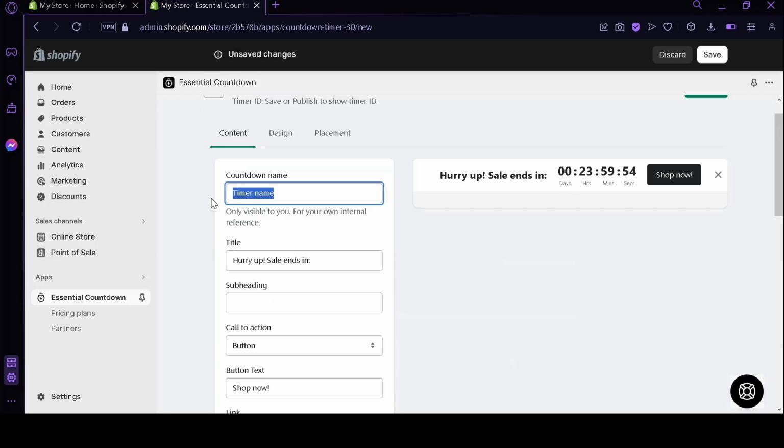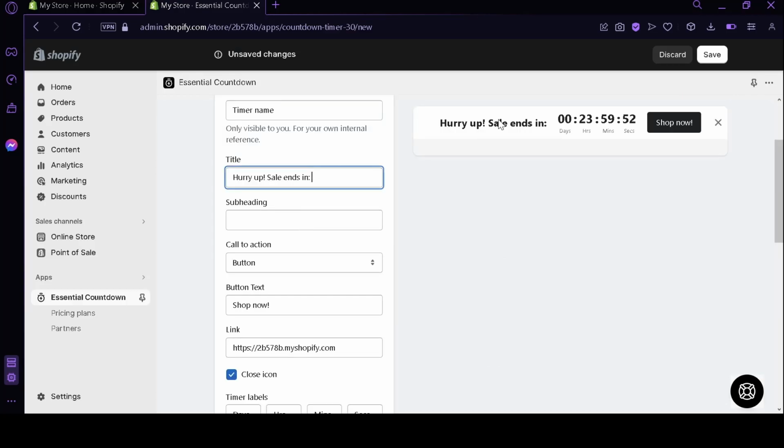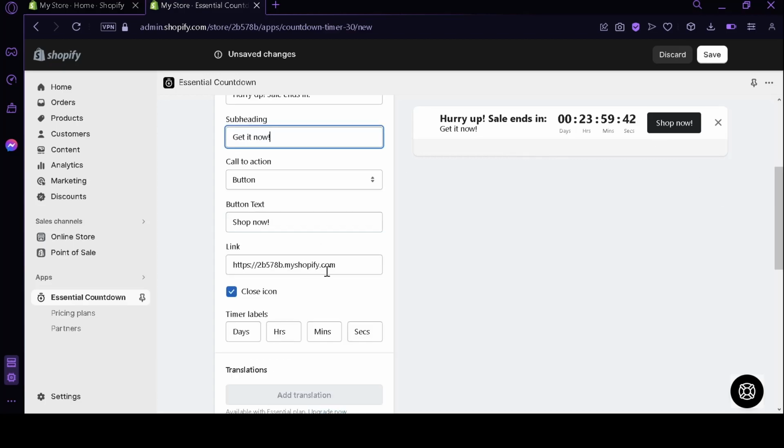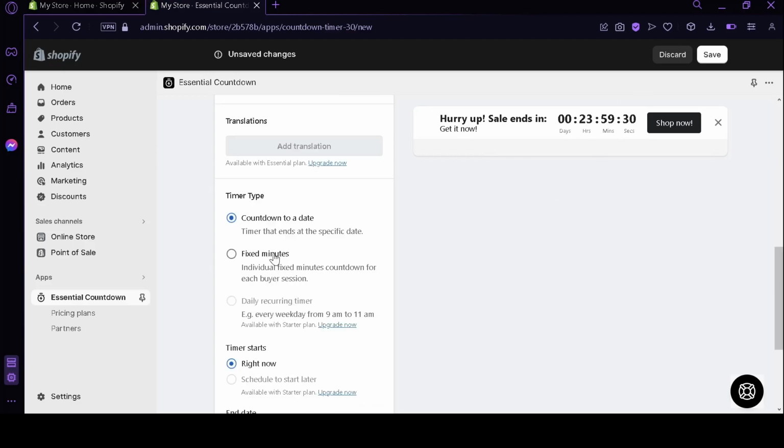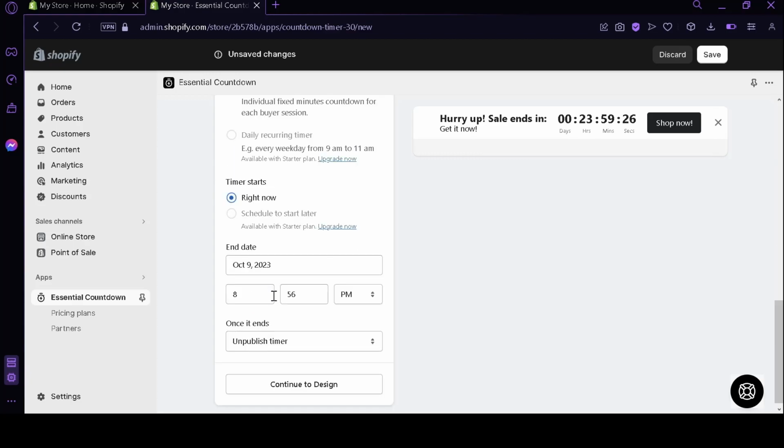You're simply going to put in the countdown timer name, the title, which is this one. This is like the preview, subheading, get it now, something like that. Then you have your call to action, which is the button over here. Then the link to where this specific button will lead you. You could put a link to a specific product which is currently on sale. And then you have your timer label over here. You have days, hours, minutes, and seconds. And then you could have, as you can see, countdown to a date or fixed minute, depending on the preference.